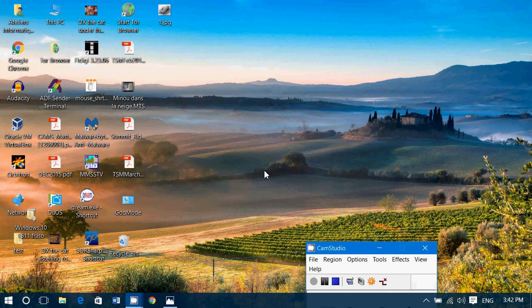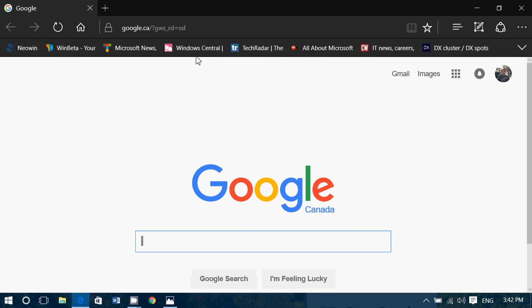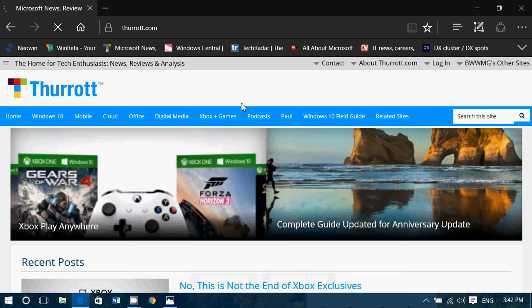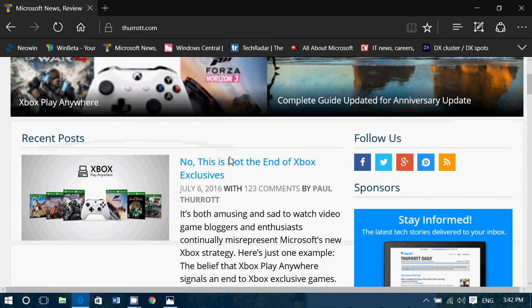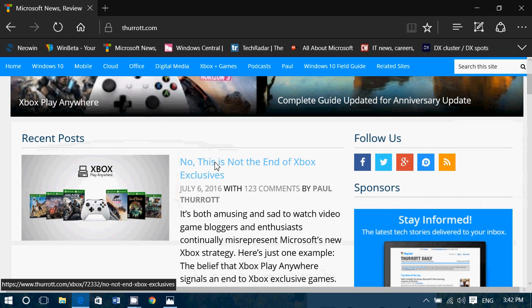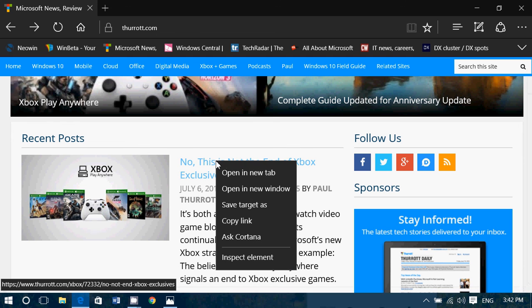So basically, the right click is very important, because if you're asking yourself how to do something, click on the object. If you're on a web page, say I go to Paul Tarot's excellent website. So I'm here. I want this article, but I don't want it on the same page. I want to open it in a new tab. Well, if I right click on it, look at the options it gives me.